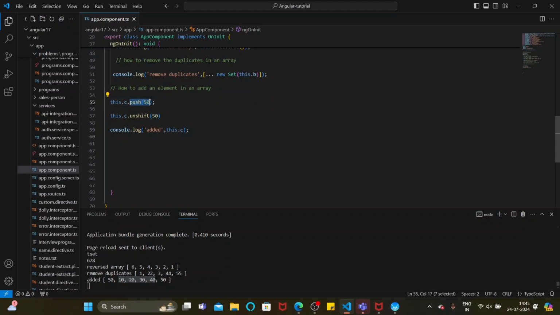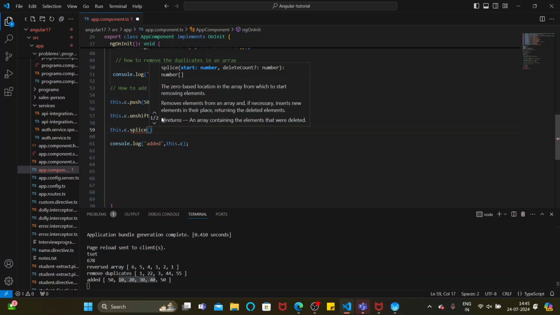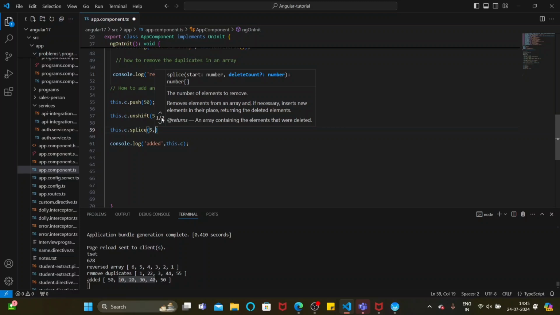Now the question is how to add in between, for example, in the fifth place. Then you have to use splice. Splice will take 3 arguments. The first argument is where you want to insert, for example the fifth index. Then how many you want to delete at the fifth index; no, I don't want to delete anything. And what you need to insert; I want to insert 60.